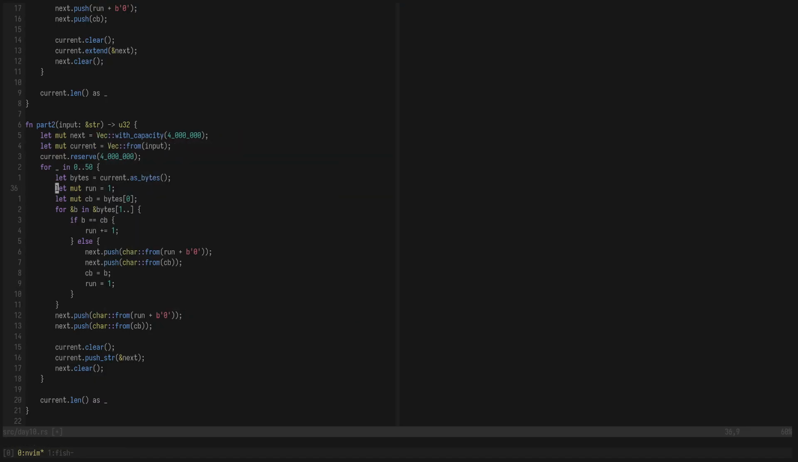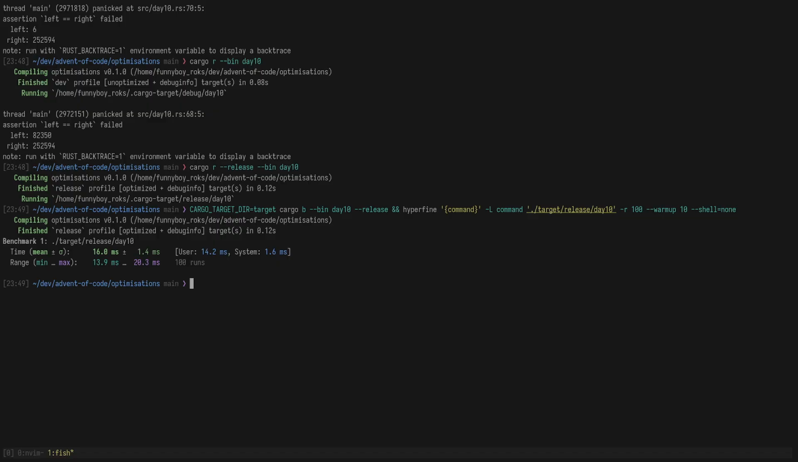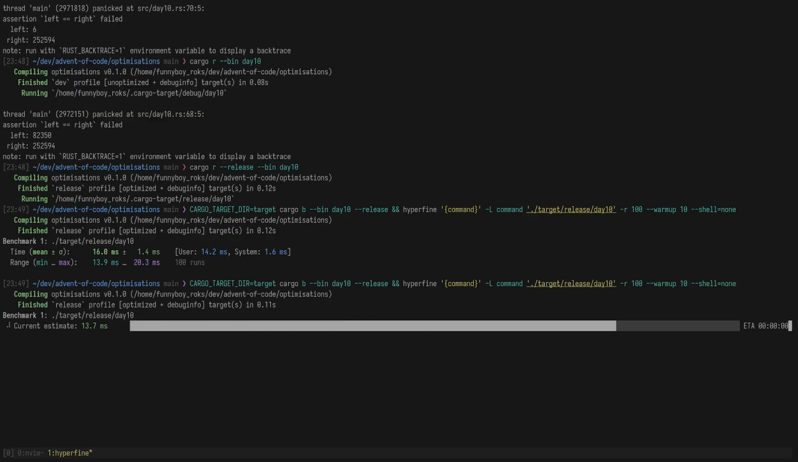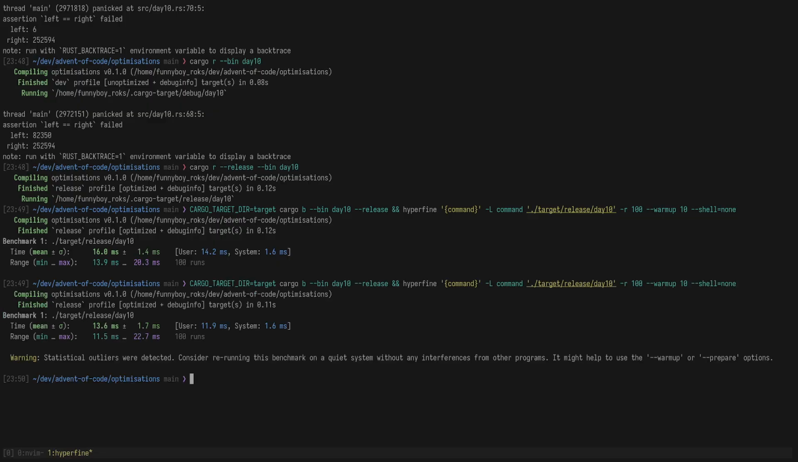This is going to be current as, or no, this is going to be input.as_bytes.to_vec. This is going to be that. This is going to be that and that. And then this is going to be extend. Extend. Fantastic. And then this might even be a little bit faster. Yeah, we saved another couple of milliseconds. Cool.